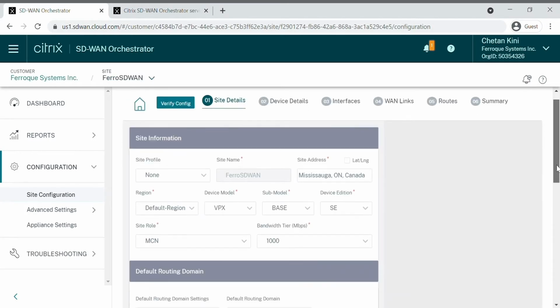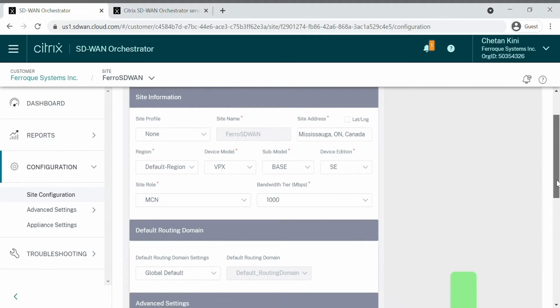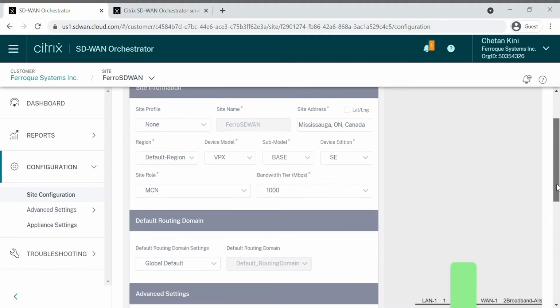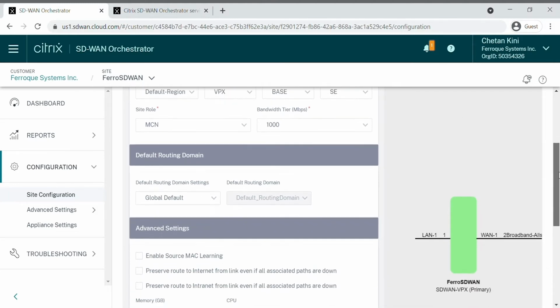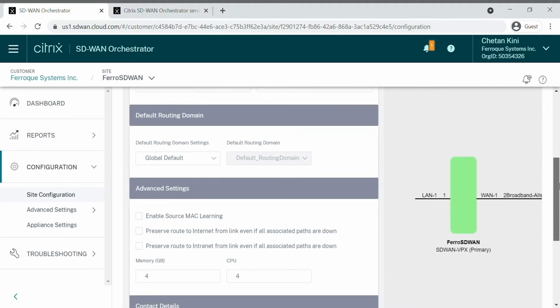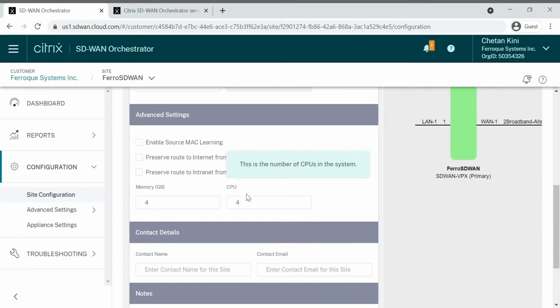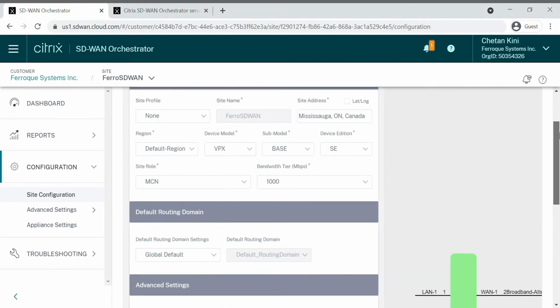So, site details for the master control node. We're not using a profile here. The region is set to default. The device model is a virtual instance VPX, and it's a standard edition appliance. Site role is MCN, which is a master control node, and bandwidth here is set to 1000 because that's what it's licensed at. We have four CPUs and 4 gigs of memory for configuration of the MCN.